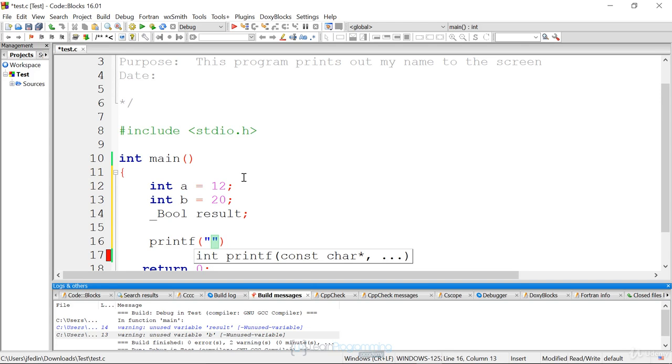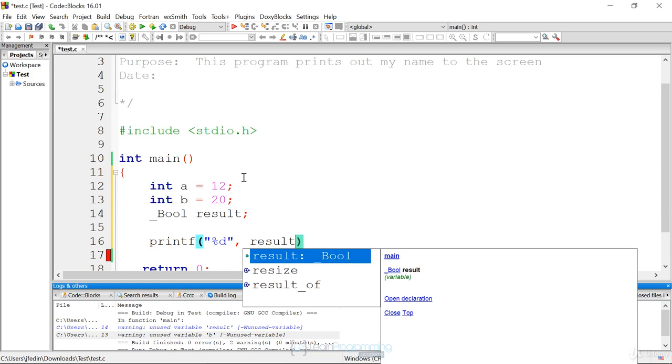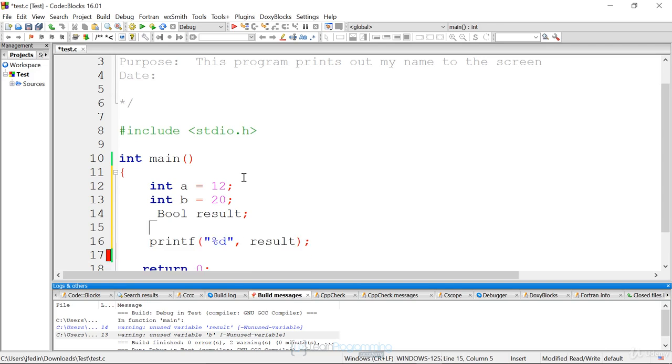So in here, I'm going to print out %d, which is an integer, because remember, Boolean variables are integers. If the Boolean value is 1, that means it's true. If it's 0, it's false. Anything else, non-zero, is usually treated as true. So I'm just going to print out the result, and then I'm going to assign some data to it.